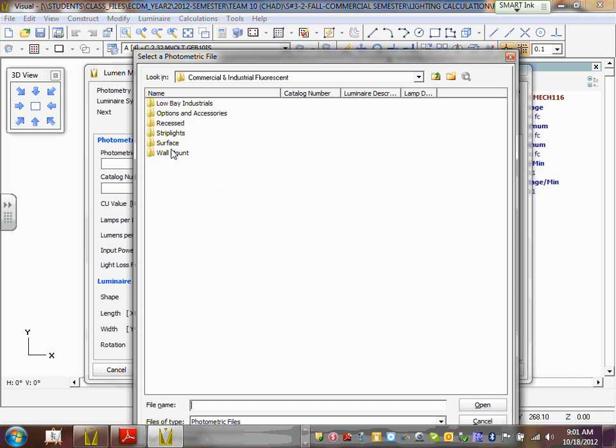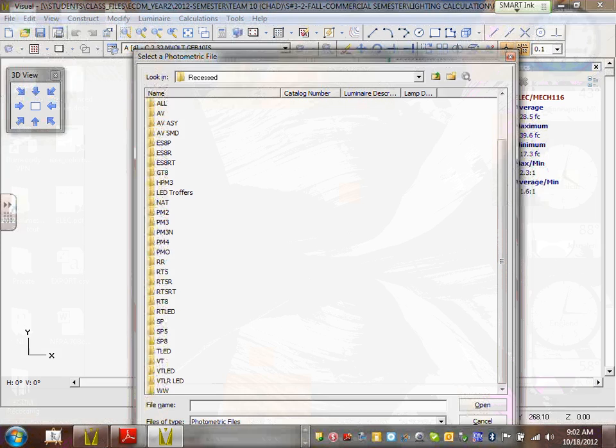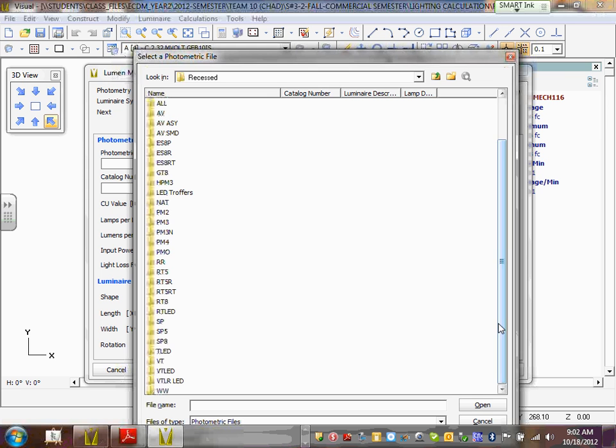And it's recessed. Where's recessed? I don't think we have it. You don't have recessed? No, we don't have it. So we have PM. Do we have PM? PM 3M. PM2. Okay, let's see.